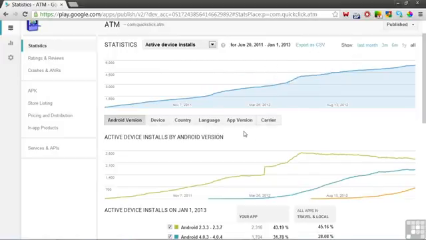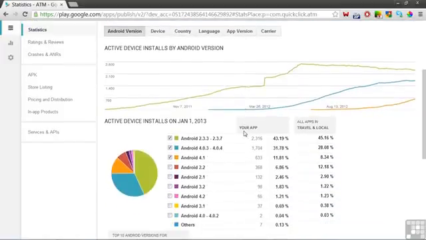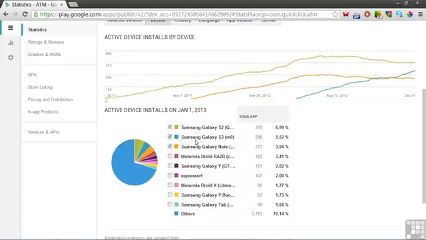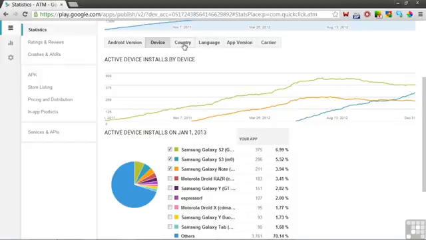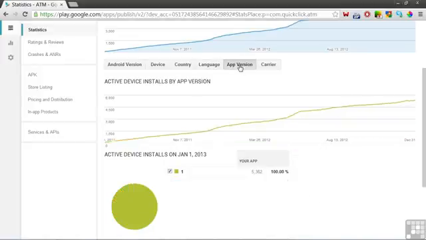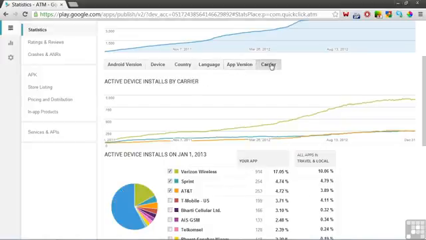At the bottom of the page is data and charts broken down by a number of different criteria. So, for example, on this chart, we're seeing data for the Android versions of the devices using your app, and we've selected Android 2.3.3, 4.0.3, 4.1. We could add additional lines by selecting additional Android releases. And we can also look at devices, the different types of devices that are using your app, countries using the app, languages, app version, in this case there's only one, and finally carriers.